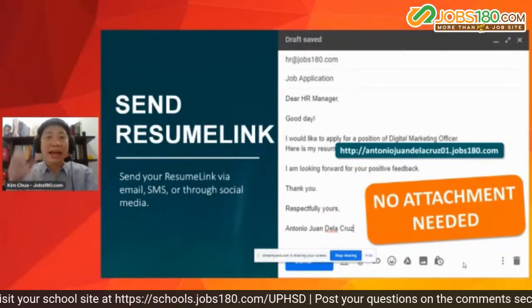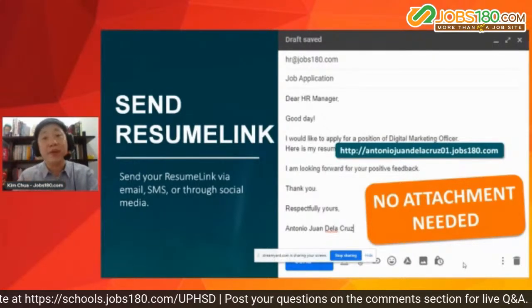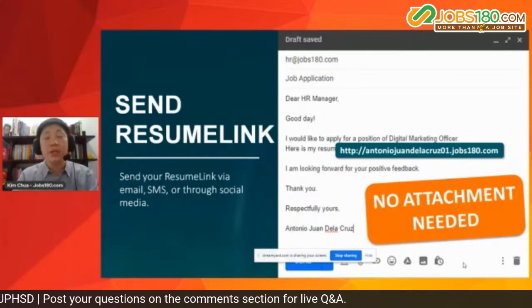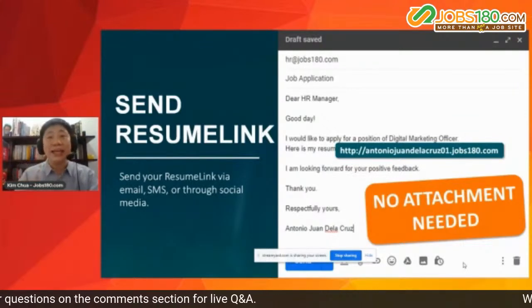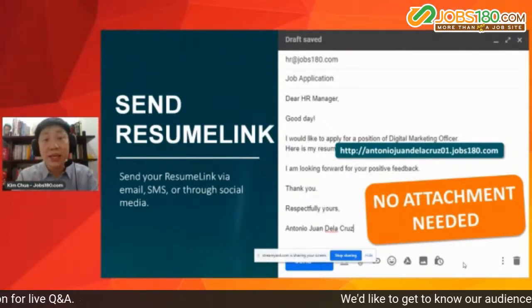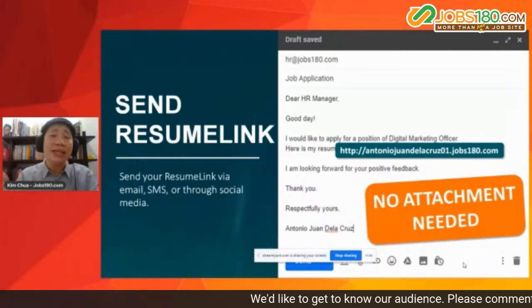Ano gagawin nyo? I-attach mo yung Word file mo or PDF file mo. Tama? If that is how you're doing it, wag mo nang gawin yon. Wag ka na mag-attach ng anything sa email. Pampabagal lang yan, tsaka makaluma na yung style na yan. Bakit ko sinabi yon? Kasi hindi mo na kailangan talaga mag-attach ng anything.